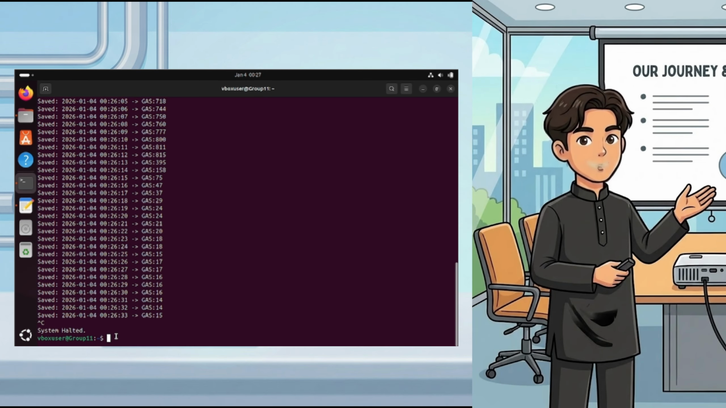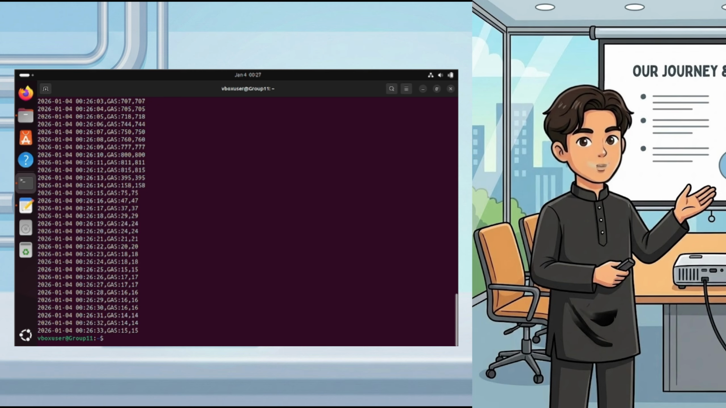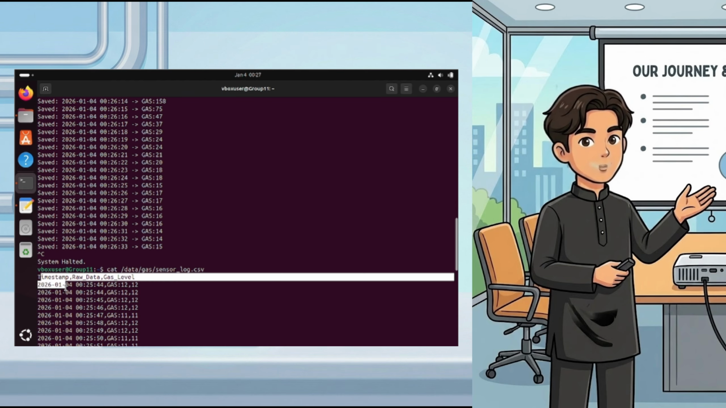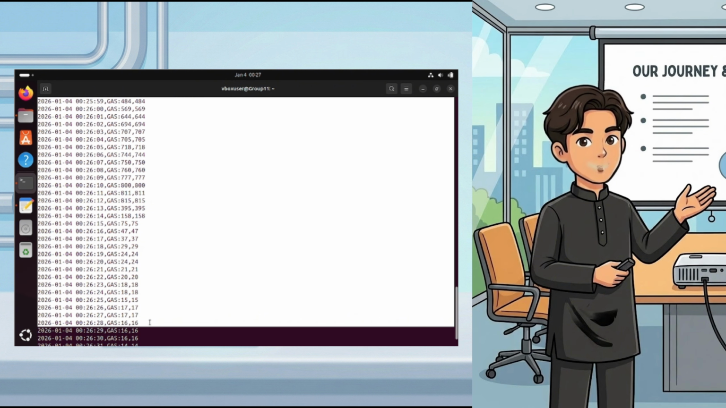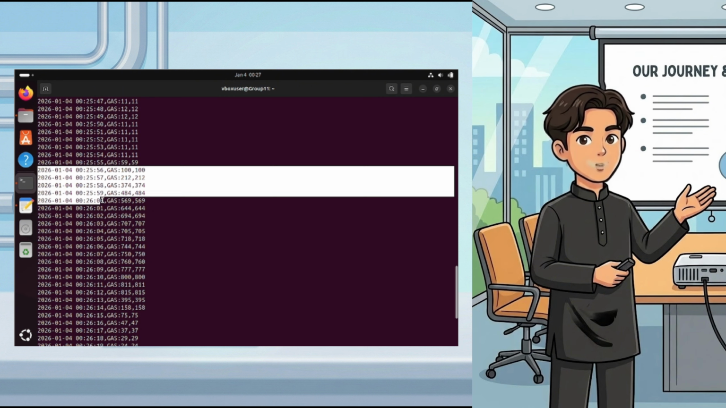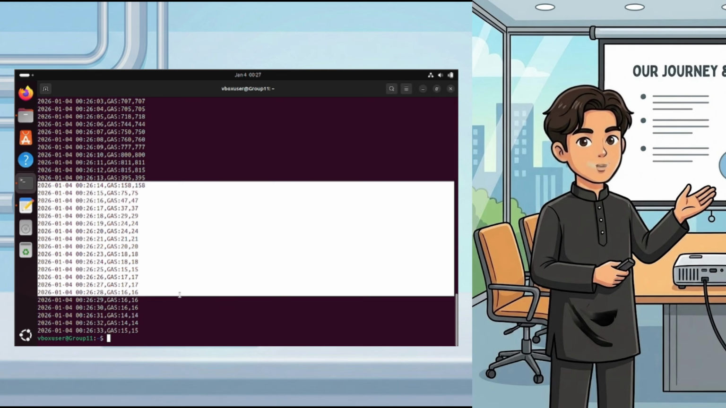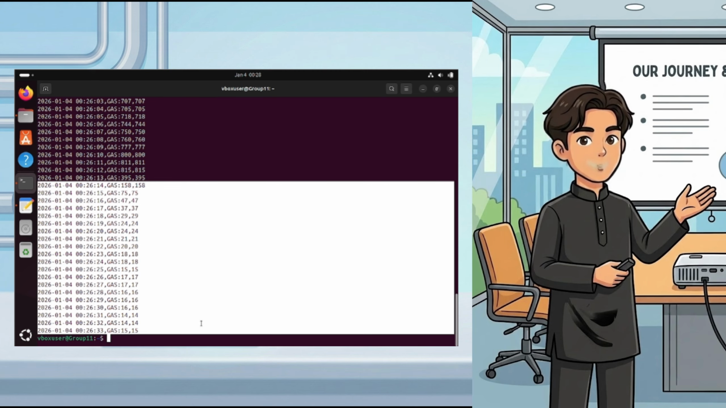Okay, step 3 is validation. To prove the data is actually residing in the desired partition, I will stop the script and check the file. We must stop the script with Ctrl+C, then type cat /data/gas/sensor_log.csv. And here is the proof. We have a permanent log file stored in the data gas partition containing the timestamp and the gas concentration. And this completes the full pipeline from the physical edge to secure cloud storage.